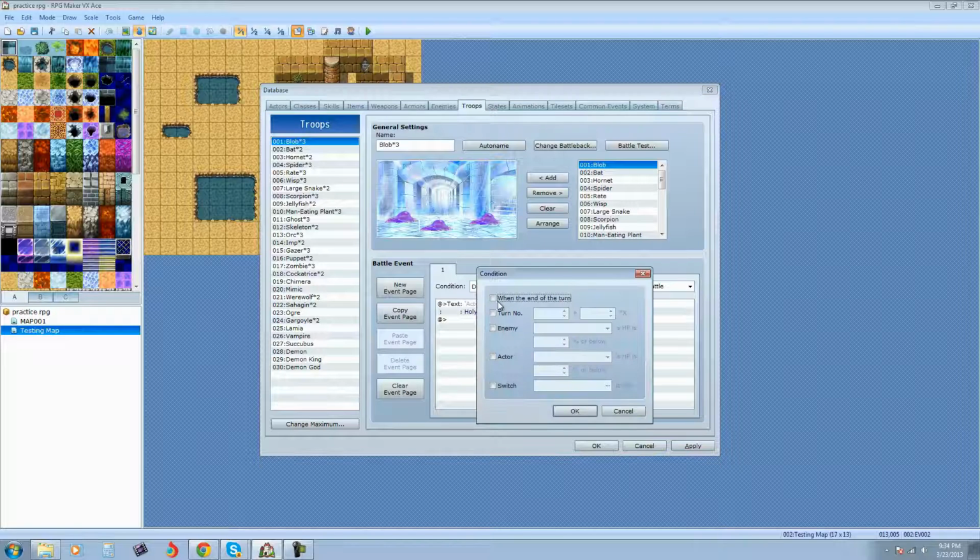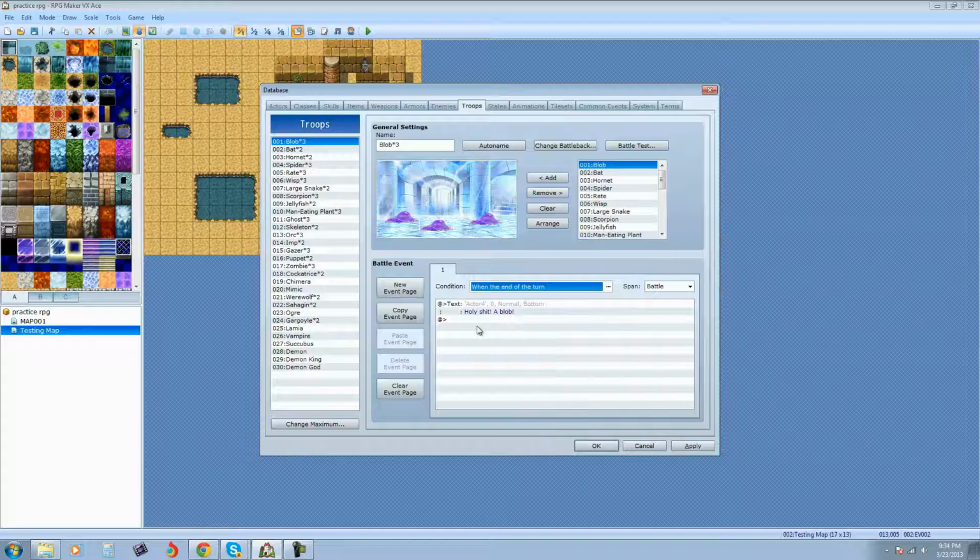So if I say when the turn ends, he'll say holy shit a blob once every battle. So he won't do it more than once in this battle. Just once, at the first time a turn ends, he'll go holy shit a blob, that battle. If I change this to turn, he'll say holy shit a blob at the end of every turn, once every turn.